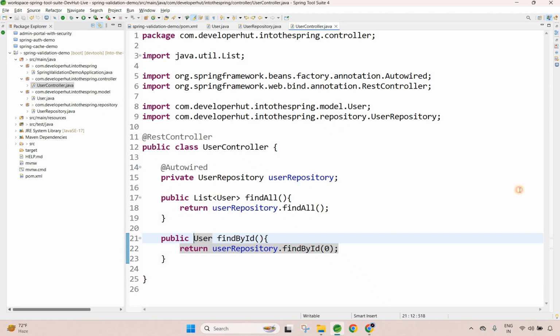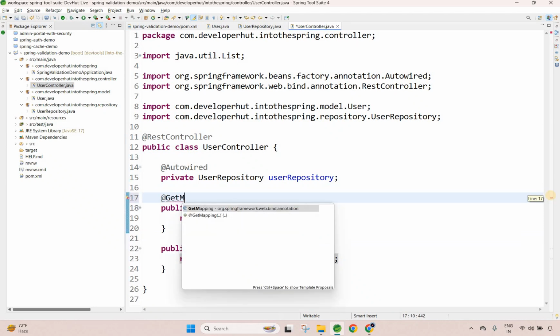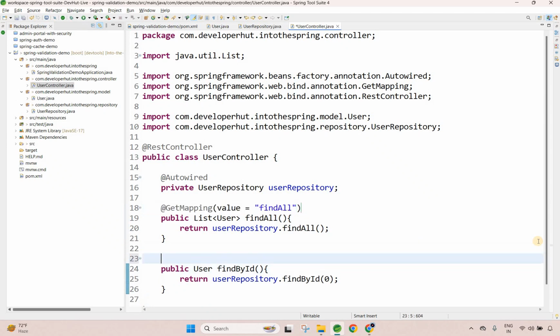Now let's add the mapping. So I will simply say add the GetMapping, and I will say value is, let's say, find all, right? Simply copy this as well, and here instead of find, right, slash, I will say ID, right?